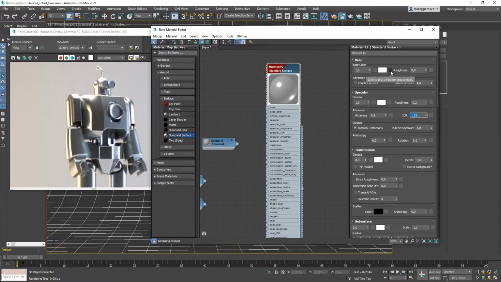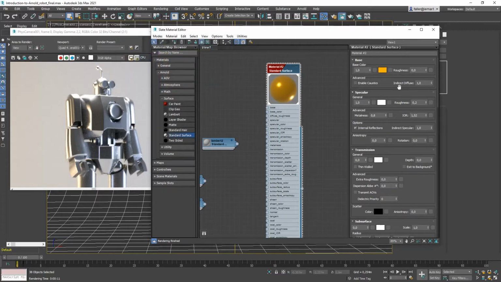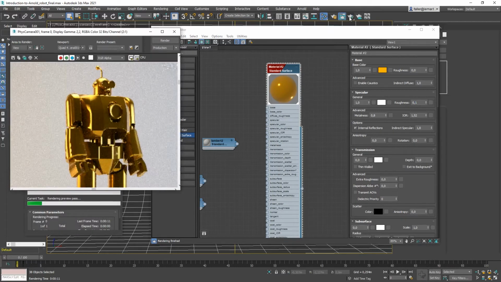Let's do something else. I'm going to get the chrome, the golden look back. So the golden chrome, the golden copper look back. So Metalness 0.8, and the reflections have a little roughness in it, so maybe a little bit less, so that we get even shinier reflections. And here is my golden robot there.